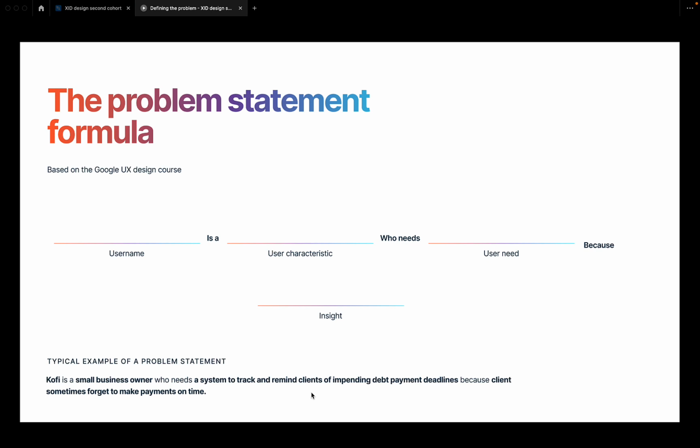Right. So under normal circumstances, if we were to go deep into it, you'd realize you're creating personas. And when you're creating personas, you realize you have different personas, and each persona can slightly alter the problem statement based on their user's characteristics. But the user need and the insight about them is almost always the same.